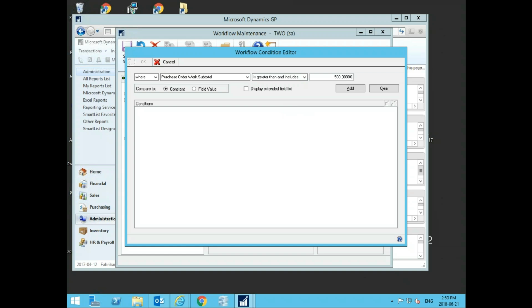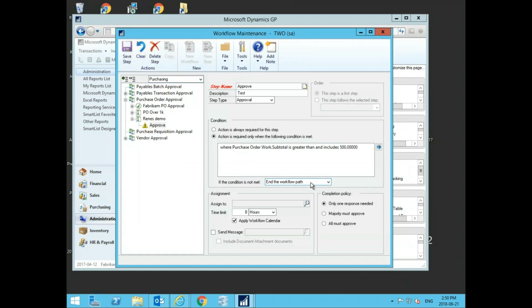Other things you can do with this too is, let's say specific vendors always need to go to certain people. We could set up criteria where if someone's entering an invoice for that vendor, it goes to this person. You can basically do it on any one or multiple fields to determine how these workflows flow. And I'll press add, and I'll just say okay. So I'm just keeping it really simple. If the condition is not met, I'm going to end it, and then assign to.